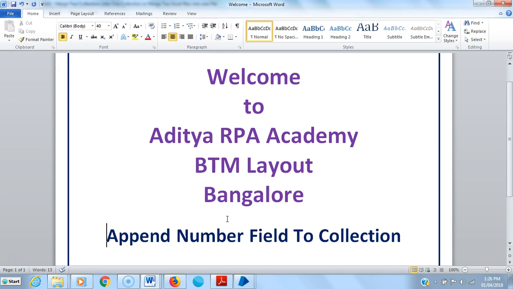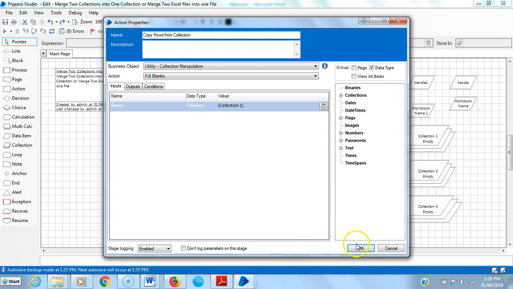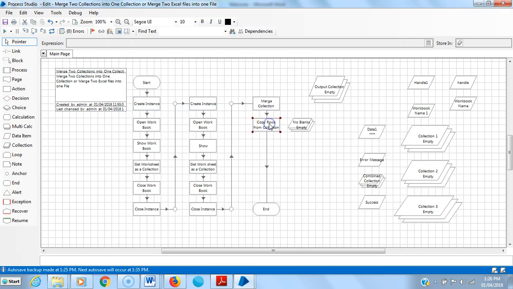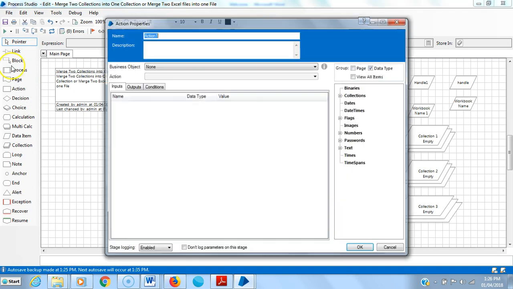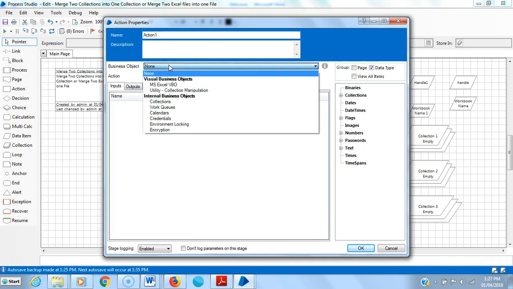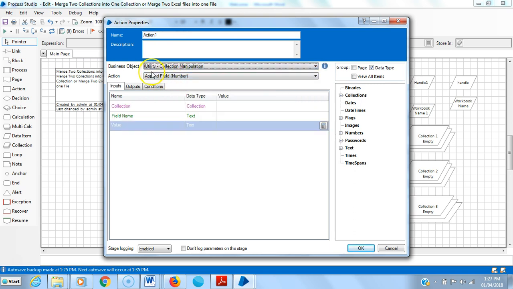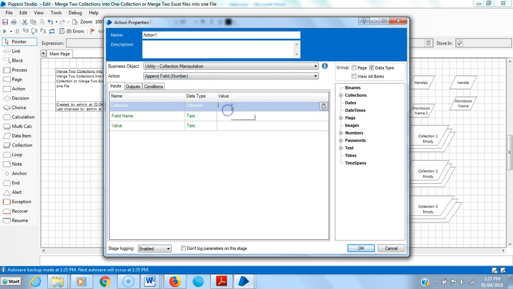In this video, we are going to see how to append number field to collection. In the last video, we saw how to copy rows. Now I'm deleting it, and I drag and drop one action here and select the business object, the utility collection manipulation, and select an action like append field number.